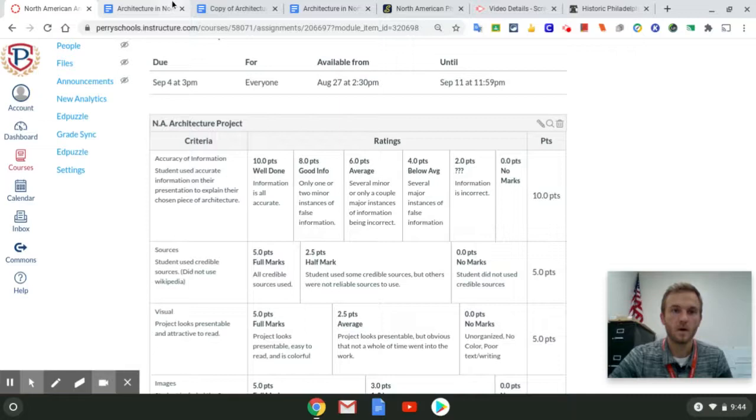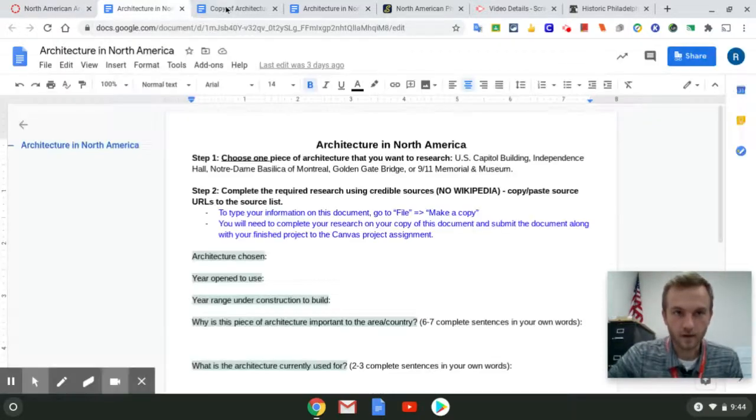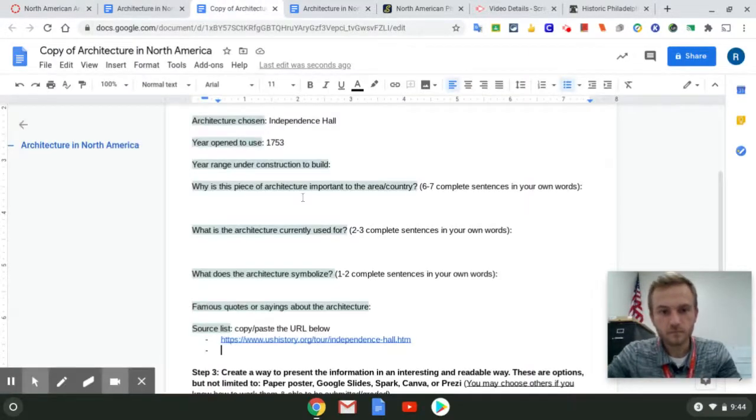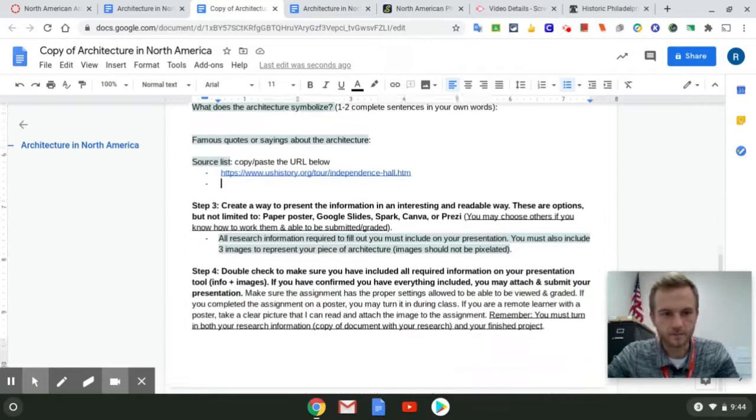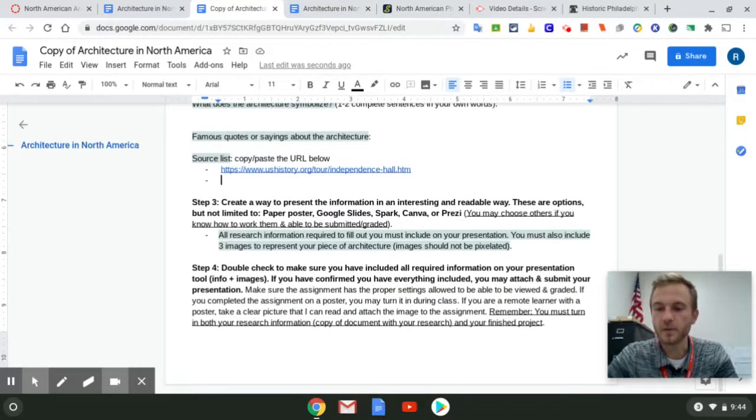Now, once we've gotten all of the information done, imagine you've done all this, then you're moving on to step 3 and you're creating a presentation. All you're doing is taking the information that you've already found and putting it in a presentation tool. You can choose the presentation tool. You can do a poster. You can do Google Slides. You can use Spark, Canva, Prezi. I don't care.